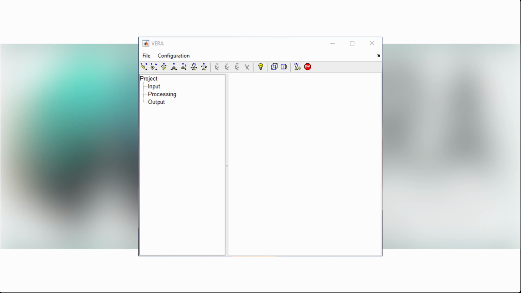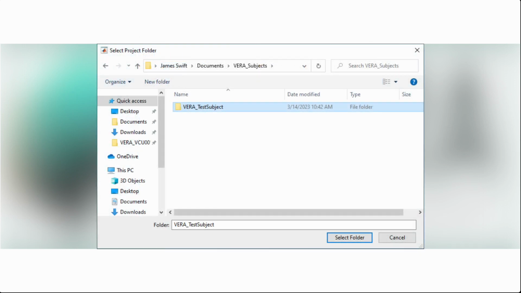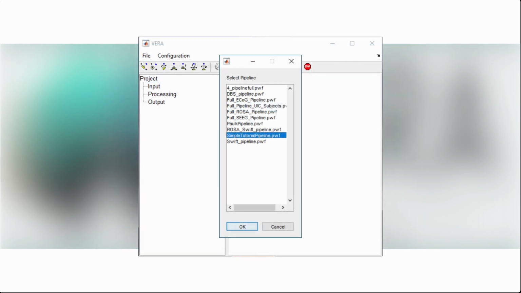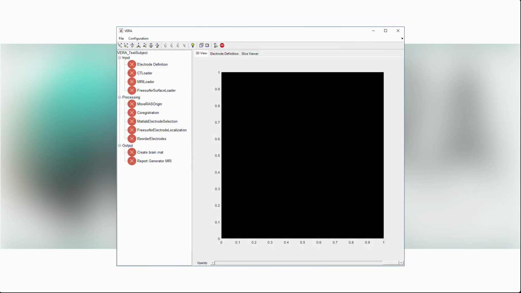Before we can make full use of the tool, we will need to link the dependencies to VERA. The easiest way to link the dependencies to VERA is to create a new project. Simply click File, New Project, then right-click to create a folder for the project, such as VERA_test subject, and say Select Folder. Then select a relevant processing pipeline, such as the simple tutorial pipeline. You should now see a VERA processing pipeline on the left side.